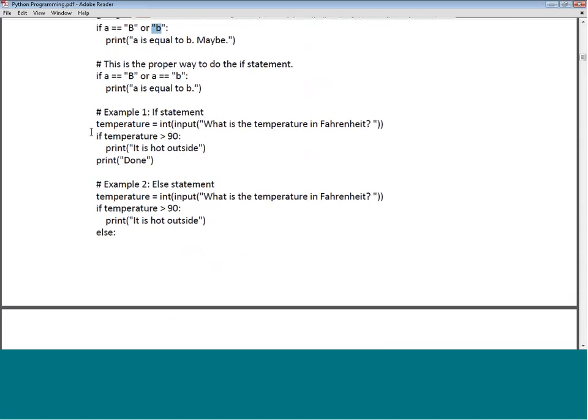So now the other one: temperature equals int input, what is the temperature in Fahrenheit. So now you know that input is a query to get a value from the screen, and this is the question. Whatever number you type in is converted into the integer data type, and then that is assigned to temperature.